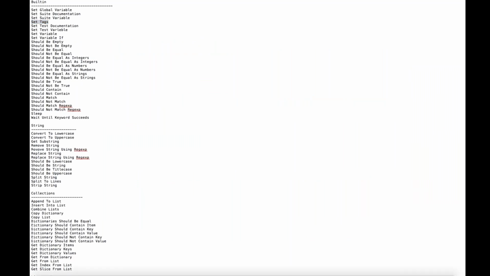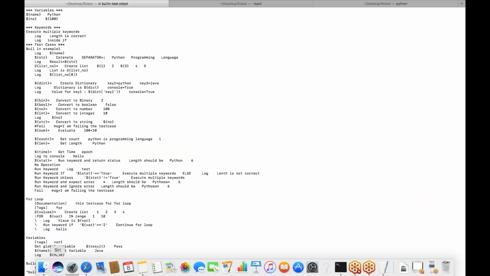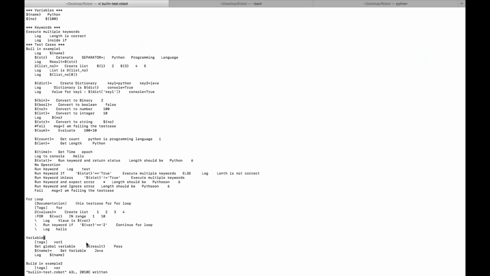So next, Set Tags. Okay, so tags we can set using Set Tags also. Normally we define tags like this, right? Tags and the tags. So here we are predefining, we are hard coding. If you know the tag, you can directly give it here.